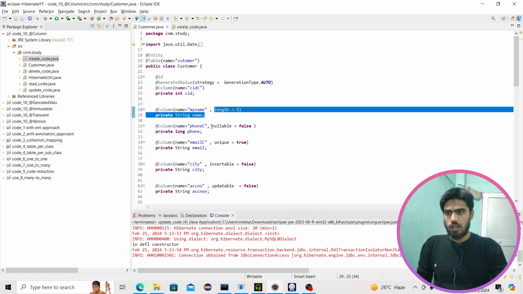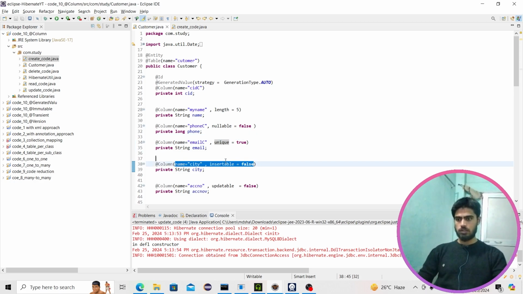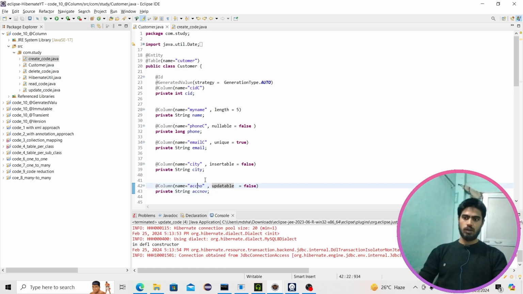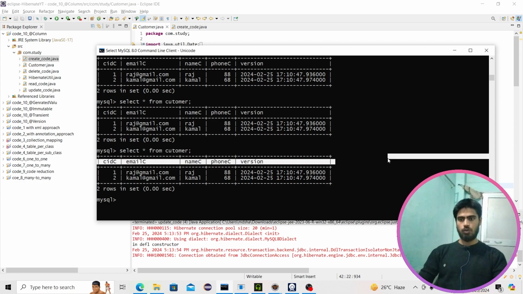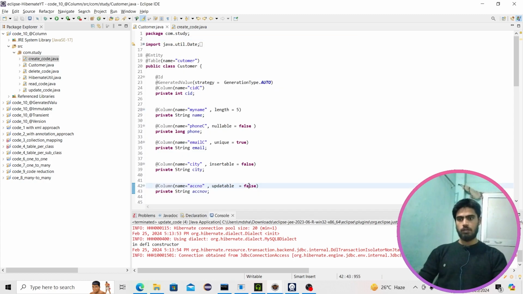What is happening right here? You got the length, you got the nullable. Phone cannot be nullable, so it is false. Email must be unique for every customer, so it is true. Insertable is false, which means city cannot be inserted in our table. When we assign insertable false, it means for this column we cannot insert values. Updatable is false, which means for the account number, once we insert a value in the account column, it cannot be updated.